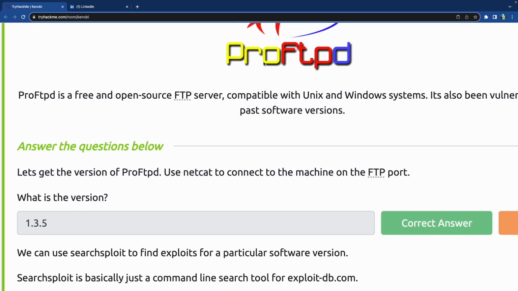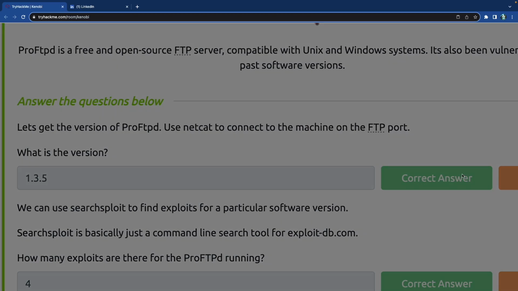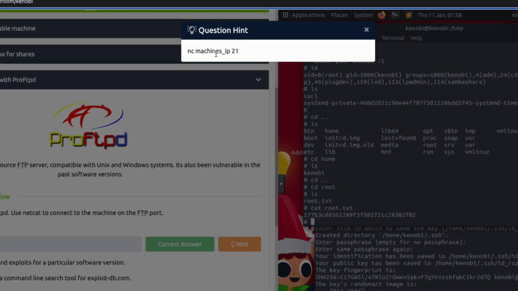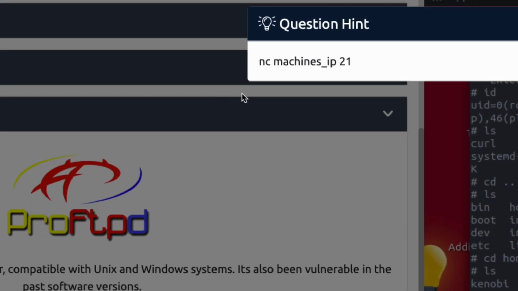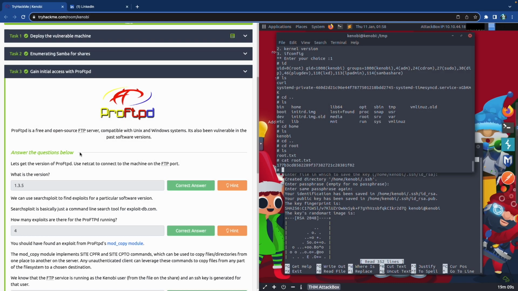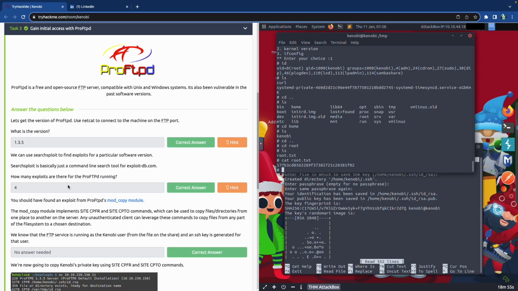ProFTP was one of the servers running on the FTP port that we found. The way they told us to find out the version of ProFTP was to run netcat: netcat, the machine's IP address, and port 21. That immediately told us what version of ProFTP was running, which was 1.3.5. But I also did it with Nmap against that specific port, port 21, using the -sV flag, which gives us the version of whatever service is running on that port.